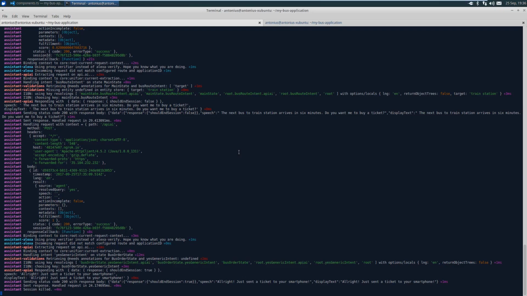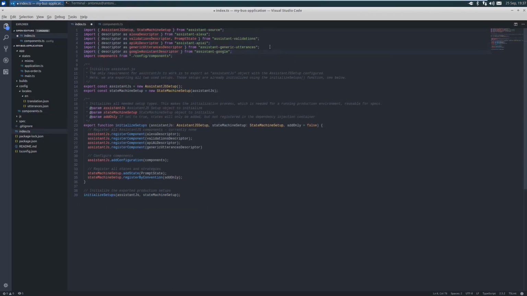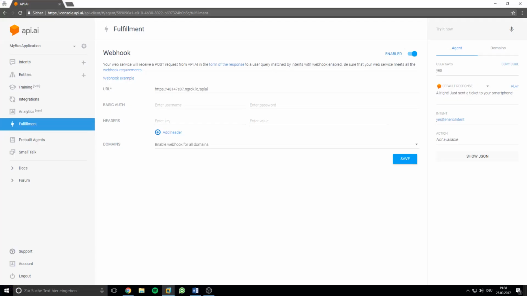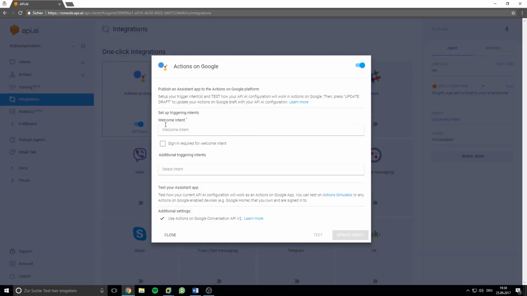All right, Api.ai works. Now let's integrate Google Assistant. Let's first install the component assistant-google. And again, add it to your index.ts. And we're done already. Now compile your application, restart your application server, and switch to your Api.ai integrations page. Enable actions on Google over here. And now be sure that you choose invoke generic intent as your welcome intent. And then you're able to test it in the simulator.